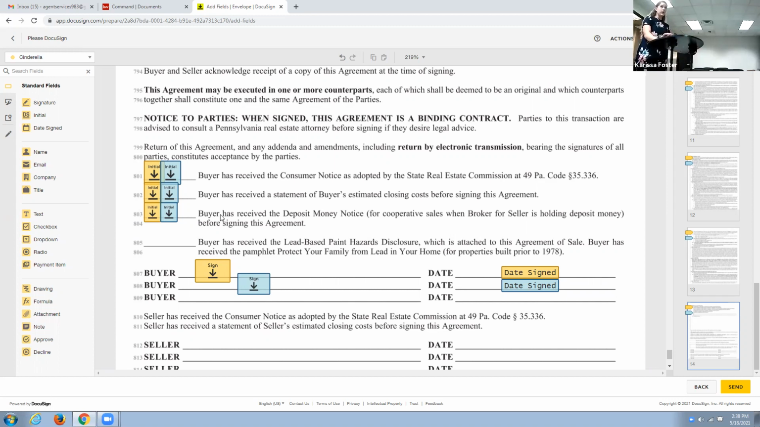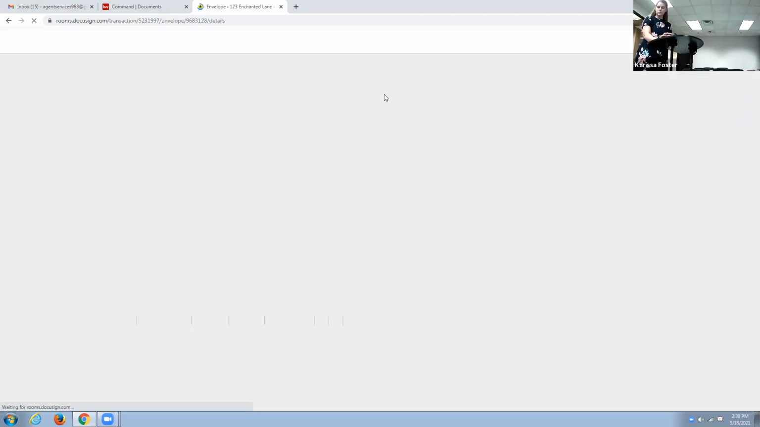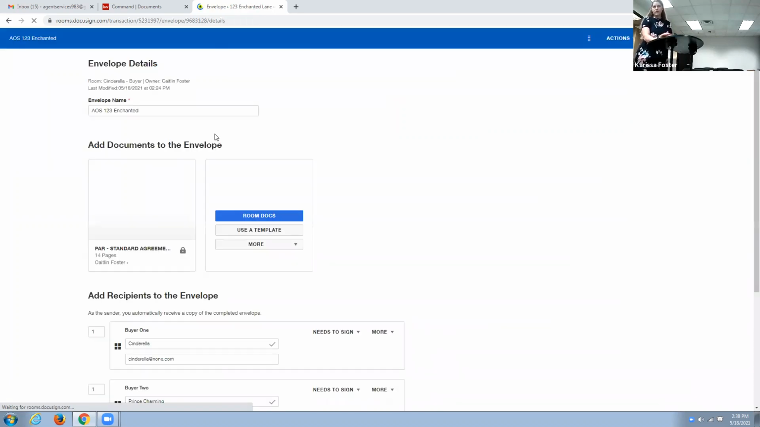All right, so at this point, if everything's ready to go, everything looks good with our agreement of sale, we're ready to send this thing, we would hit send and it would go off to them for signatures, right? I have one that I already put in here as an example, so I'm gonna go ahead and just go back. All right. So we're gonna say that we sent the offer to our clients. They signed it. Everything went well.